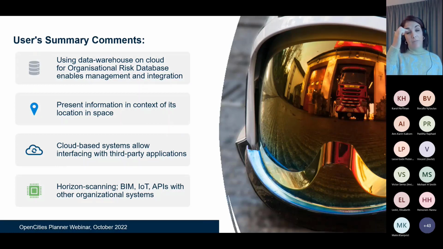First of all, the Dublin City Council and also the fire brigade department mentioned that using the cloud to manage the data opened all new possibilities for them, and this is what they need right now. Presenting this information in the context of its location in space provides ease of use and intuitive navigation to where they can find information, and also in relation to other pieces of information. All of these enhance their work.